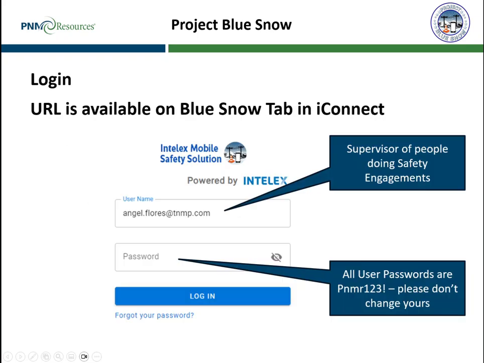Let's take a look. So we'll log in. Again, the URL is available on the Blue Snow tab on iConnect. We don't disclose it here as YouTube is not a secure environment and we don't want strangers coming into our system. You'll log in as the supervisor who can do reviews of safety engagements. You'll use your password. All passwords in the test system have been set to capital P, PNMR lowercase, 123, exclamation point. Please don't change this. We're using this as our test system to ensure everything works as designed. If you get locked out, please contact me. This is Nels, and I can unlock your account very quickly and easily.